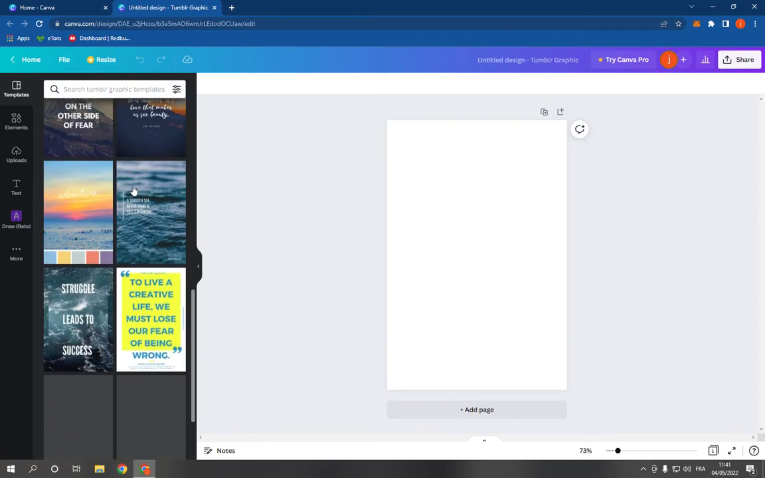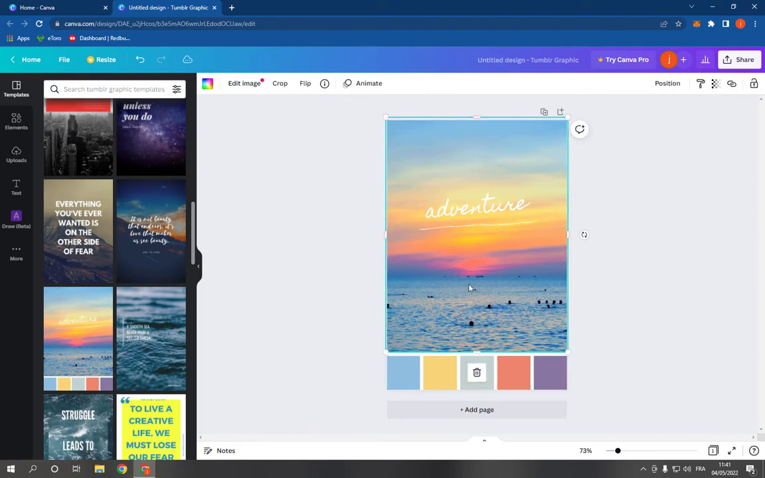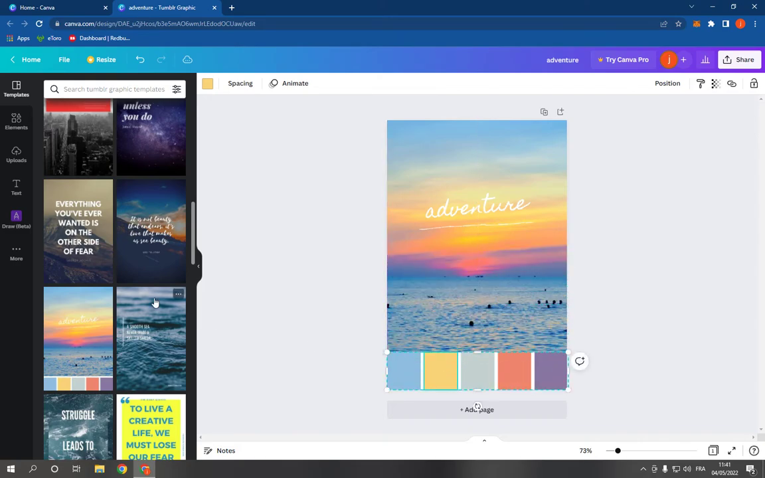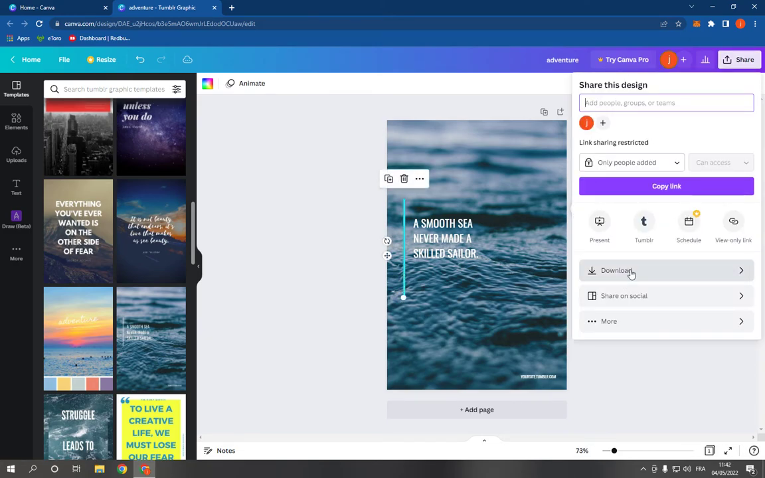Choose any template you want from here, for example this one, and you can edit the picture, the text, and everything from here. As you can see, it can be edited. After you finish editing the templates, go to share and click download.